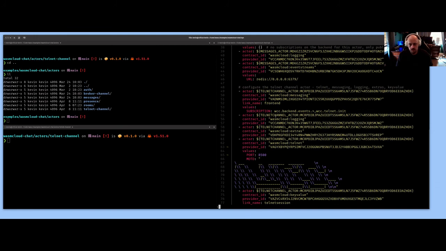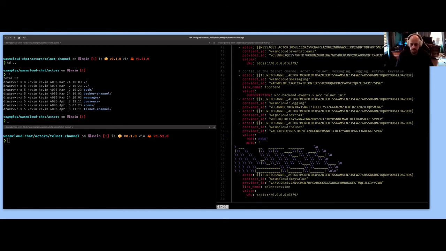So as we go through here, you'll see there's Telnet. We configure the Telnet actor with logging extras, access to the Telnet provider, and access to a key value store. And you'll see that key value store is configured to communicate with Redis.